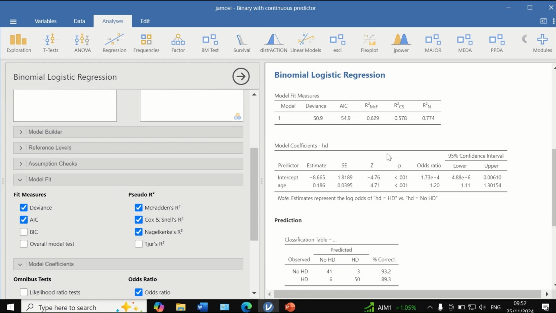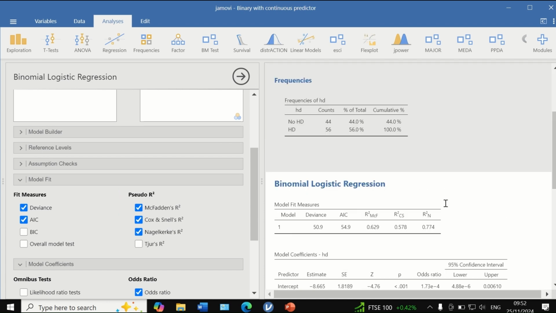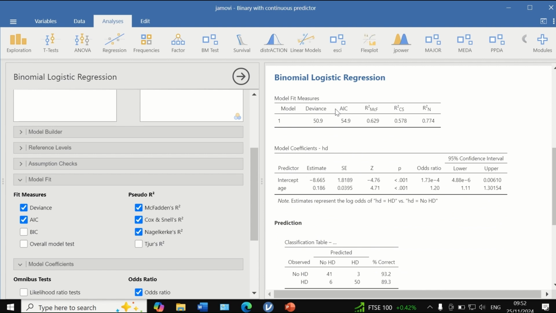Again, as shown here, from the output for the binomial logistic regression in JAMOVI, multiple tables are generated. The first table here is the model fit measures. We're going to look at this R square here. This R square, which is equal to 0.774, means that 77.4% of the variation in the outcome, which is heart diseases, can be explained by the age predictor.